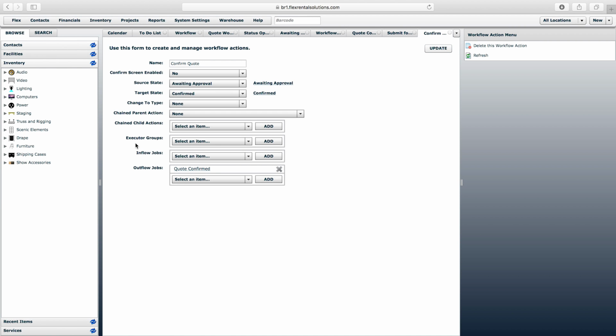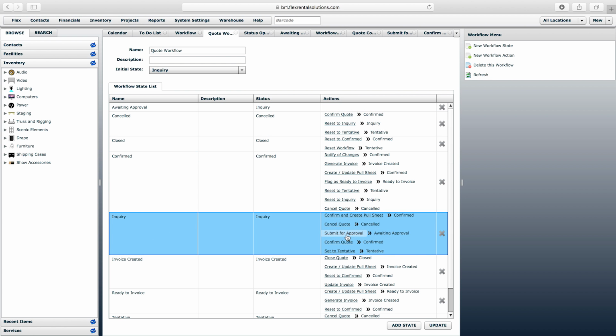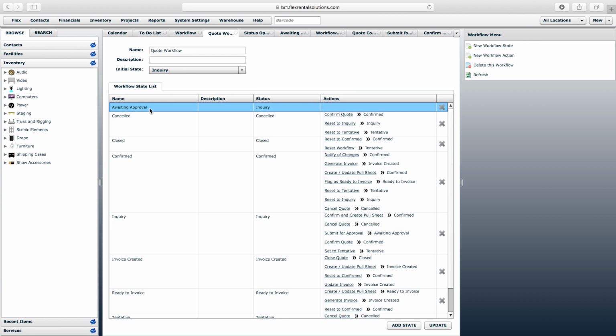This also might be a good example of using an executor group, because remember, think about the process right now. If you are submitting it to approval to a head of sales or a boss, most people will still be able to go in and access the quote when it's in this state. But do you want them to be able to perform that workflow action of confirm quote? Because what's the point of having somebody just be able to go in and confirm their own quote if it needs to be approved first?